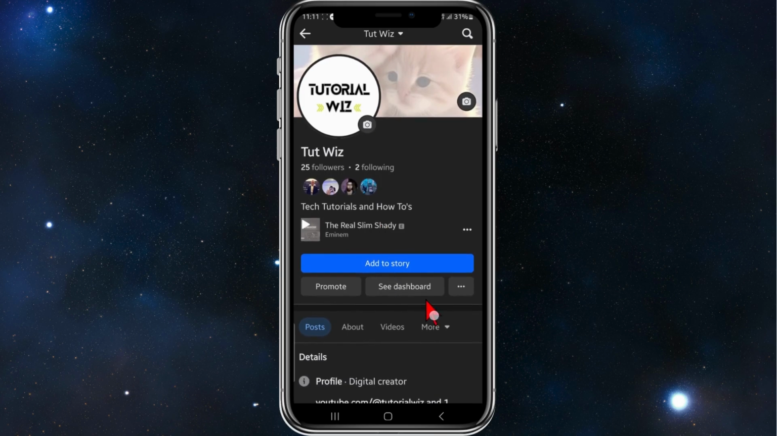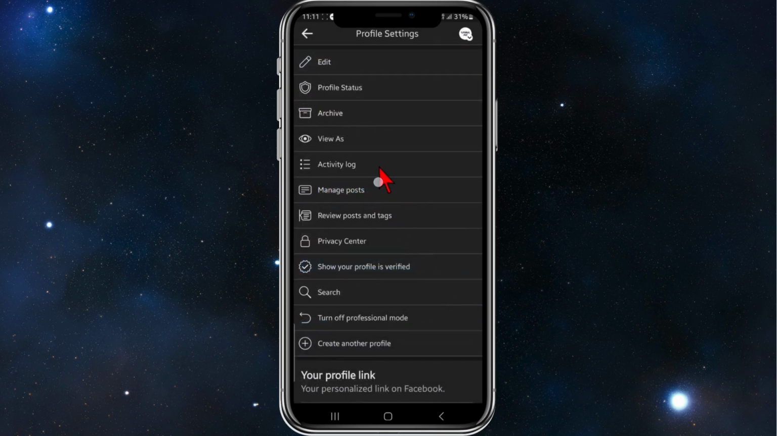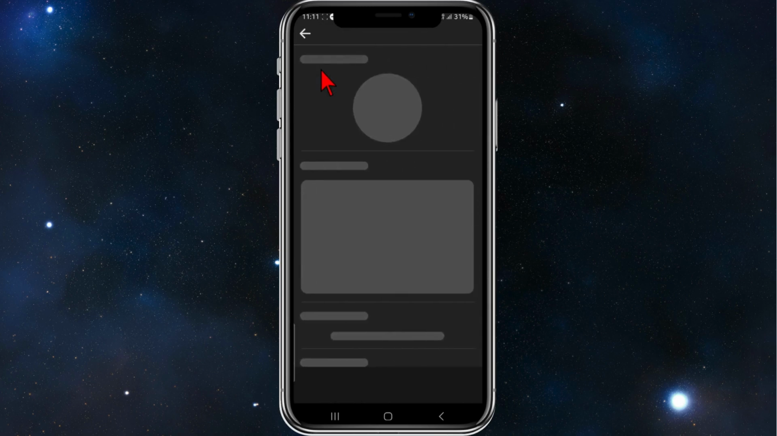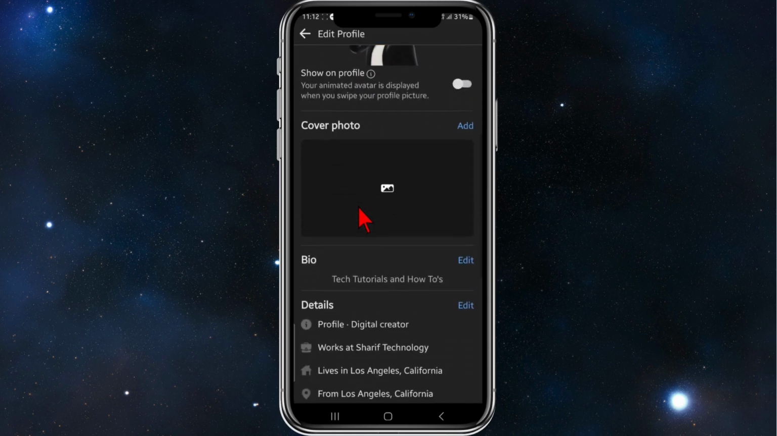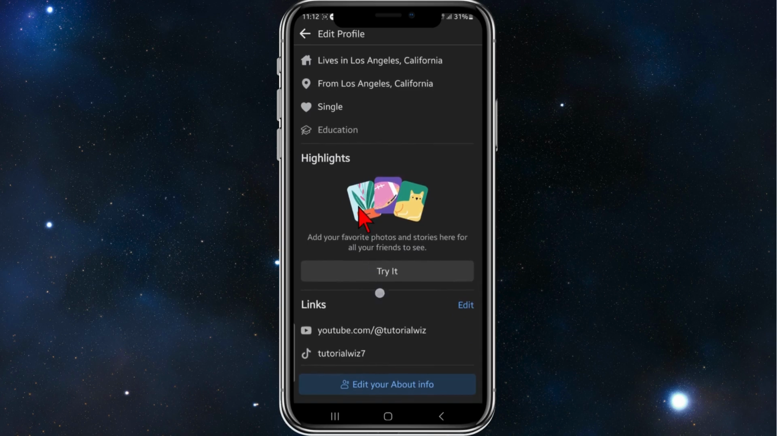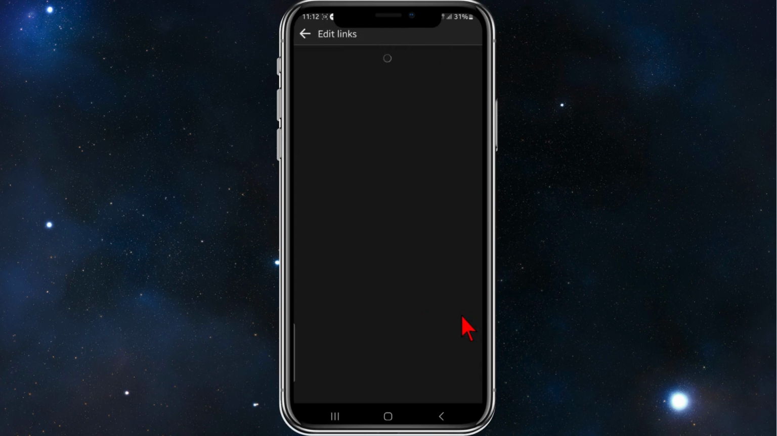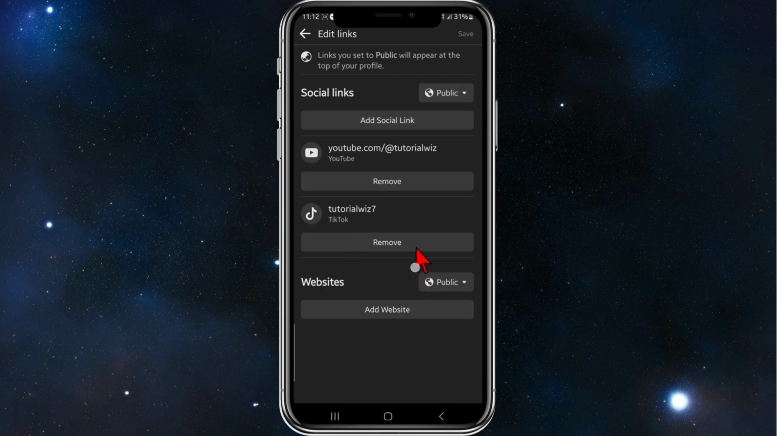Another way to do this is to click on the three dots next to see dashboard, click on edit, scroll down, and as you can see there's my TikTok link here. Click on edit next to links and then click on remove.